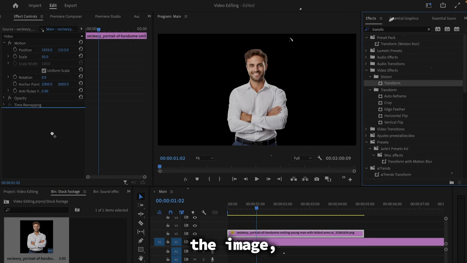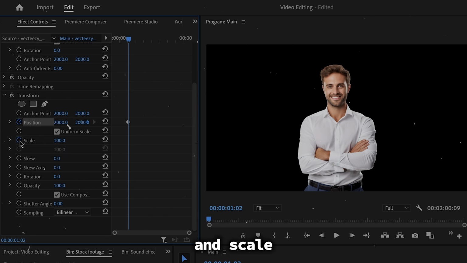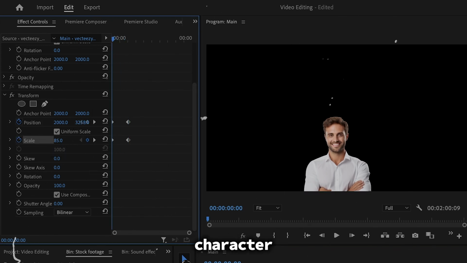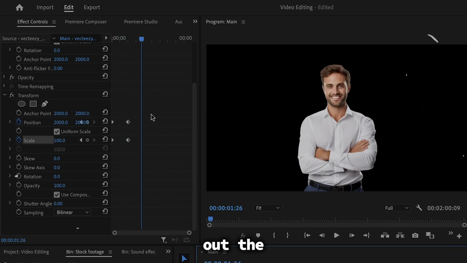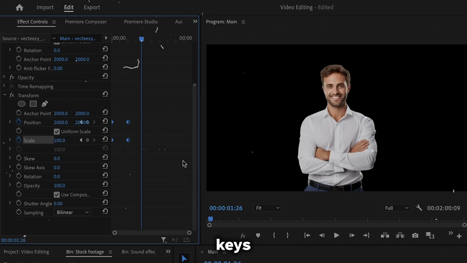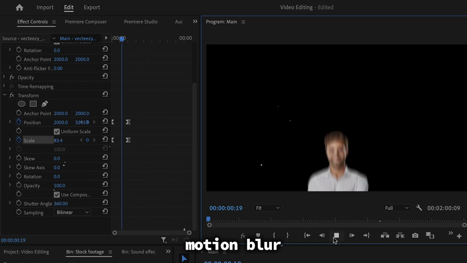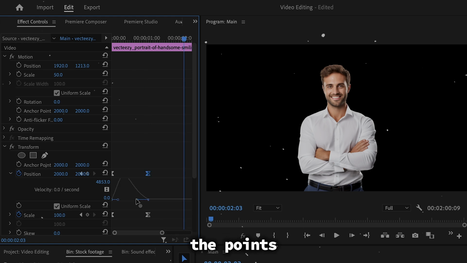To animate the image, add a transform effect and set keyframes for both position and scale. At the beginning of the animation, slightly decrease the scale and move the character off screen. It already looks decent, but you can take it to the next level by smoothing out the animation. Use your shortcut keys for ease in and ease out, and then bump up the shutter angle to add some nice motion blur. For an even smoother animation, expand the graph editor. Grab the points and adjust them for a more polished entry animation.